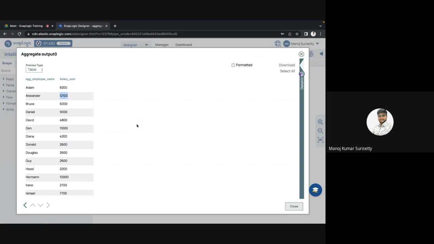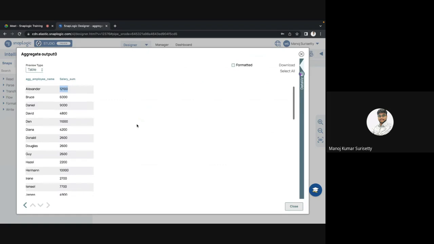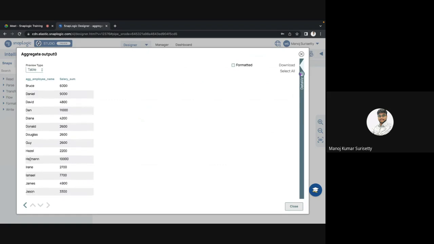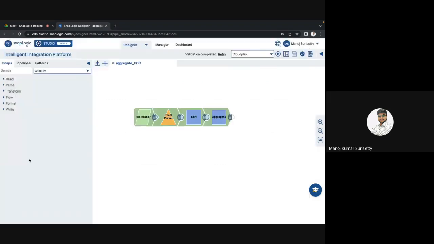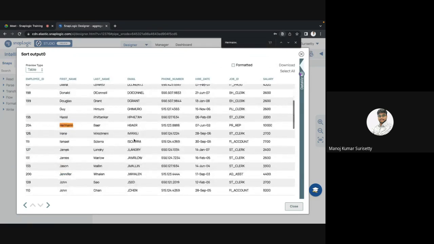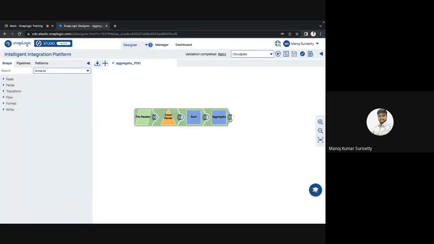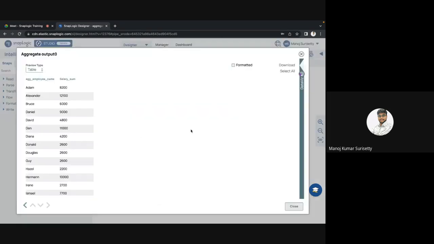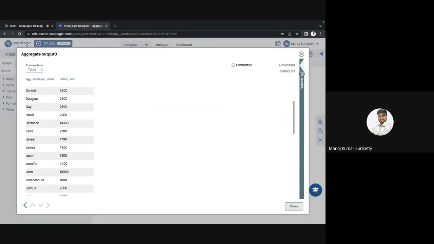Let's look at some other values, maybe with high values. Maybe Herman. Let's see the value of Herman. Oh, 10,000 directly. Where can I look? Oh yeah, let's look at James. What should be the value? 4,900, because there are two names with James. Let's go and look at James. See, 4,900.